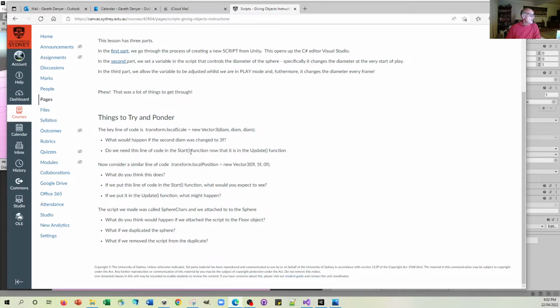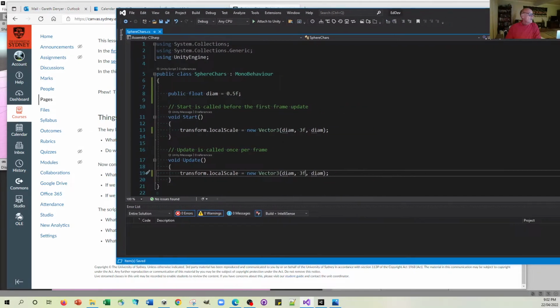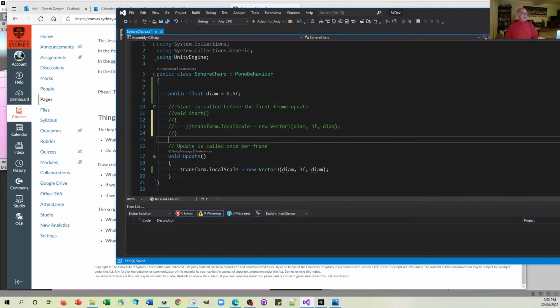Do we need the line of code in the start function now? Well, the way we can have a look at this is rather than deleting it from the start, what we can do is comment it out. So by putting two slashes in front of a bit of text, it means that the compiler won't recognize it. It's effectively deleting it. So we actually say in the start, don't do anything, just brush over it. In fact, we could make the whole start thing commented out. We could comment the whole thing out.